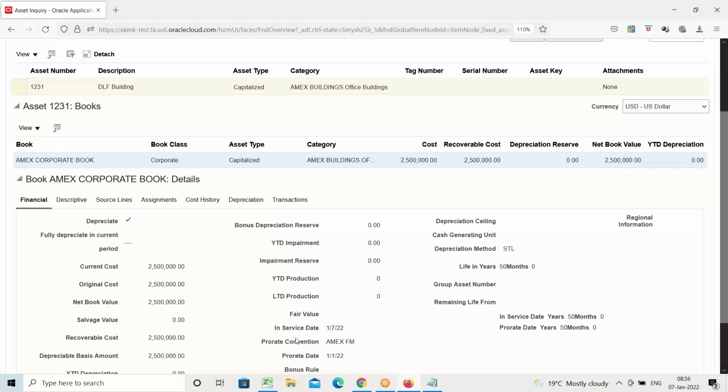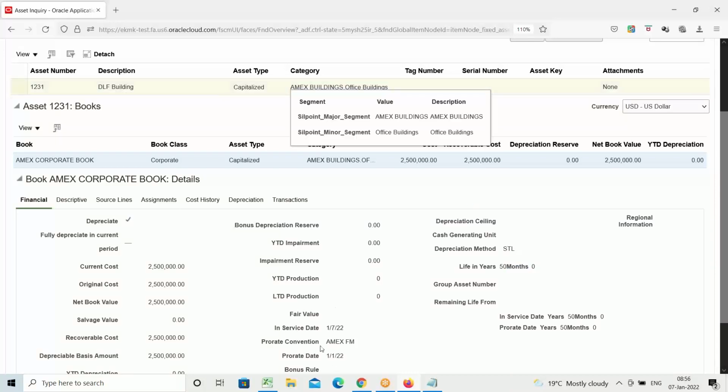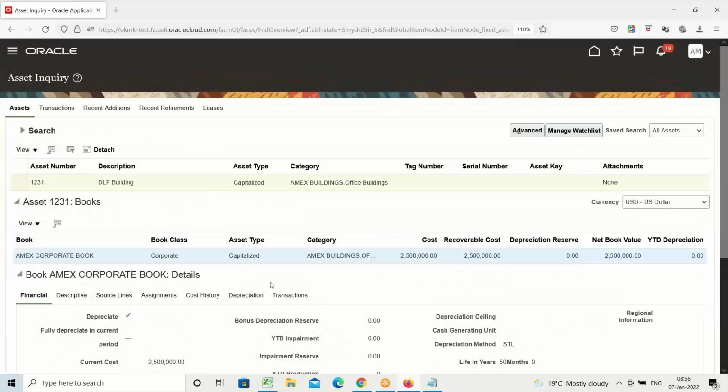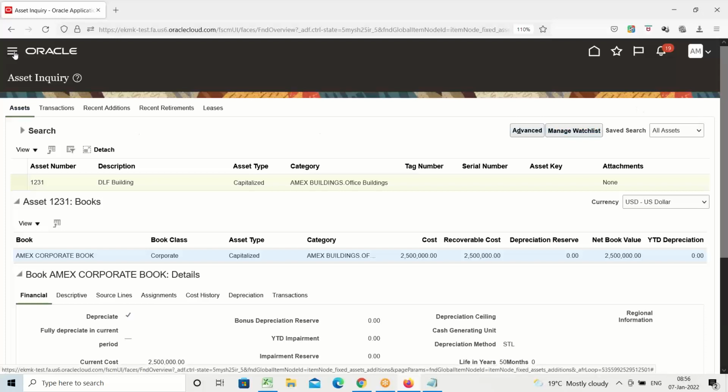What prorate convention is applicable for this asset? What depreciation method is applicable? What is the life for this asset? How is the system taking the life for this building? It takes it from the category, which we gave at category creation time. The prorate convention we gave, and the asset life we gave for the category. The system copies all of it from the category to this asset. So this is how we can create an asset directly in fixed assets.